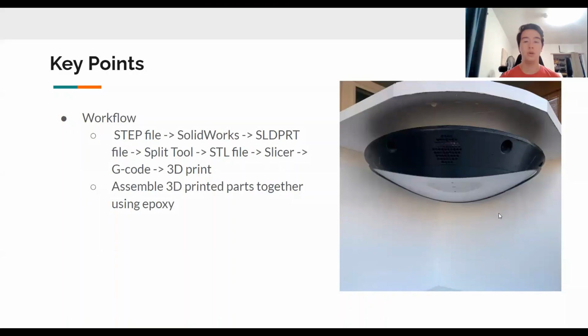And that's it. To quickly recap everything, we're going to start by importing the step file into SolidWorks as a SolidWorks part file. And we're going to use the split tool to make the part smaller and save that as an STL file, which we import into the slicer. And from the slicer, we change the settings and then convert the file into G-code, which is instructions for the printer, and then we 3D print. We're going to repeat that for all the other parts, and then we're going to assemble those parts together using epoxy. And the image on the right is after numerous hours, you can reach the final assembly.